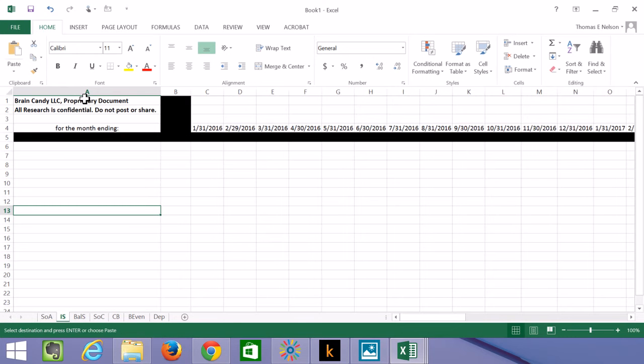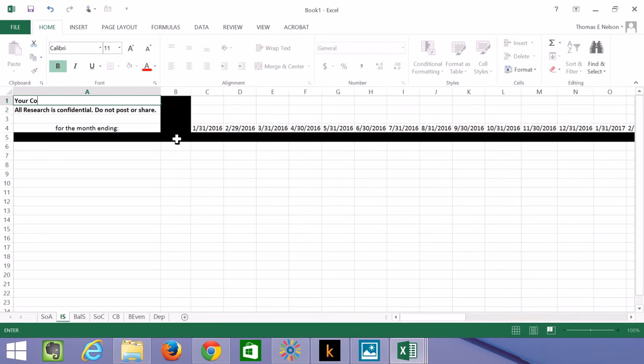Alright, now in the top line we're going to put your company. This information here is not truly necessary, but it's nice to remind people as they read your business plan that this isn't a publicly available document. So for your income statements, an income statement is a statement of what happened over a specific period of time. So I have the month ending January 31st, February 29th, March 31st, and so on.